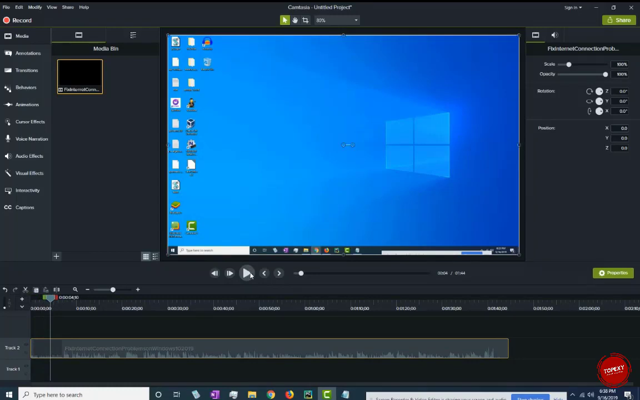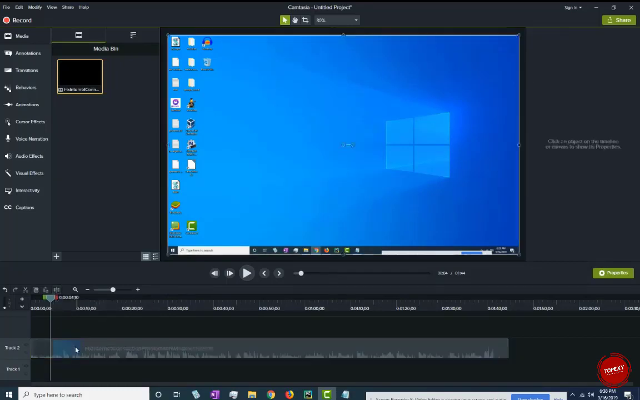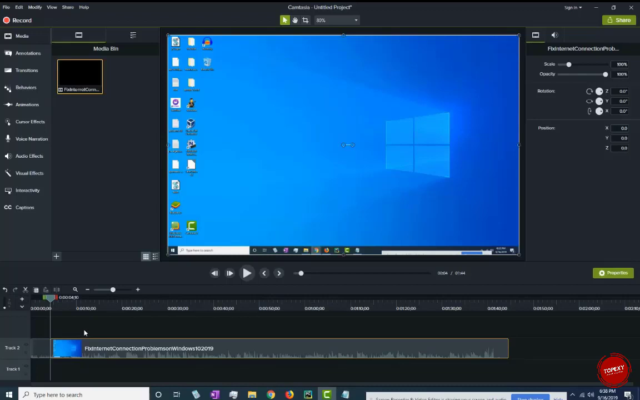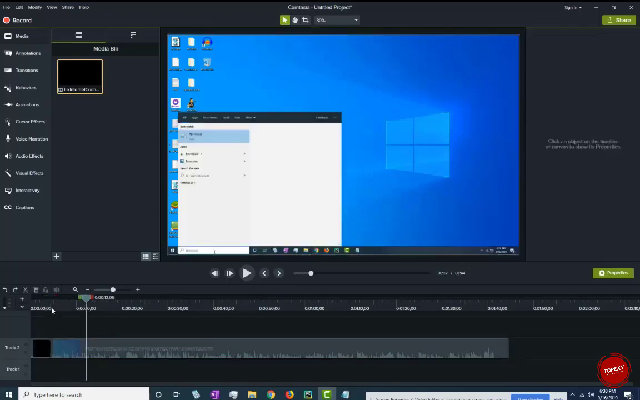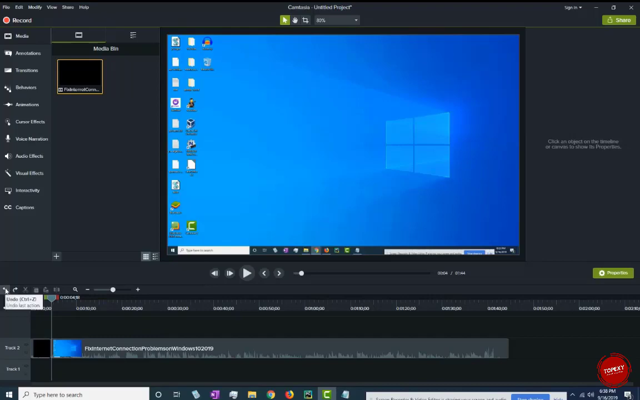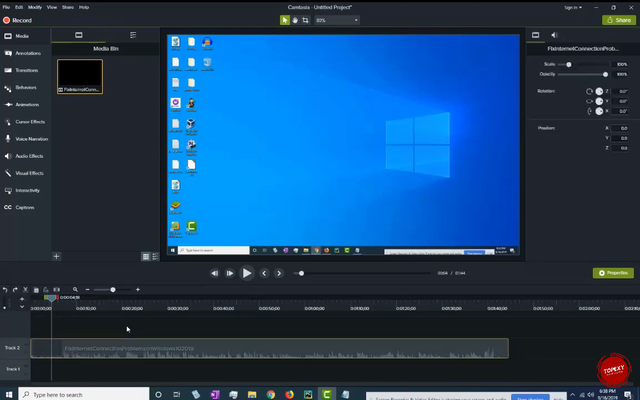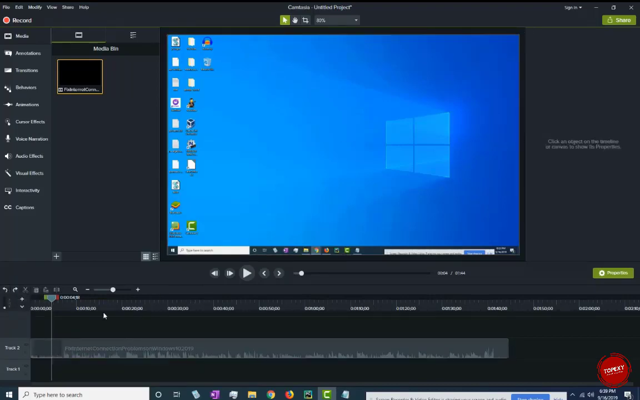Okay, now let's say you want to cut something in the video. It's very simple. You would just click on split, or you can just type S. So this will split it. That's if you want it to be split. If you don't want it to be split, you can just go back and do the undo, or do Control Z. Okay, so that's how you're able to split it.